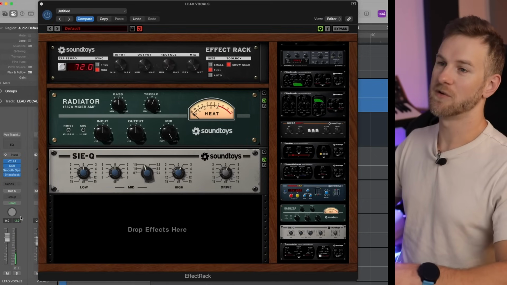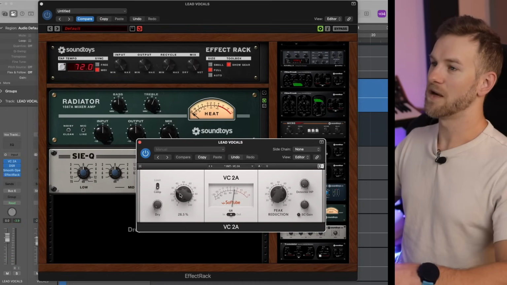Okay, so I actually just realized I need to push that fader down. That's fine. All right, now I need some more makeup gain on this.